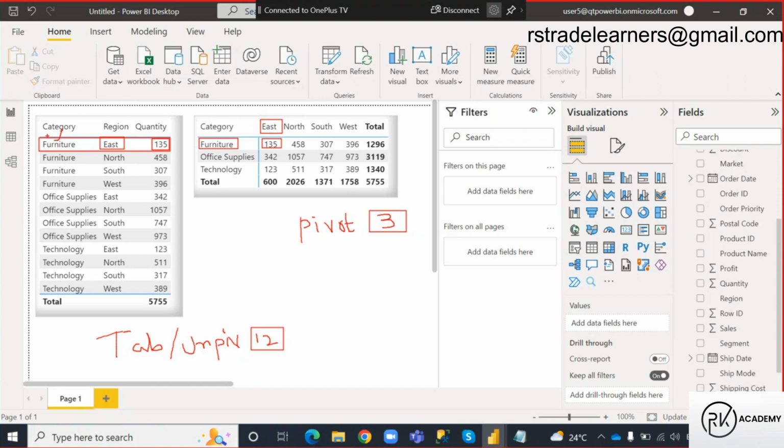Consider for each category: furniture is one category, office supplies is one category, then technology is one more category. For each category, I have 4 regions. Totally, I have 3 categories, so 3 into 4. For each category, I have 4 regions like this: east, north, south, west. For the technology category, this is the technology category, right? For this also 4 regions. So 3 categories are there, and for each category there are 4 regions. So that is why I have 12 rows, 3 into 4, 12 rows like this.